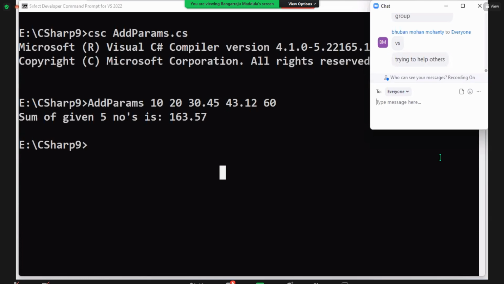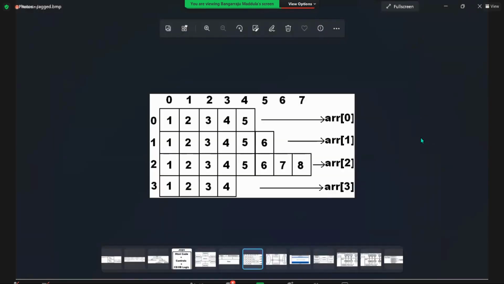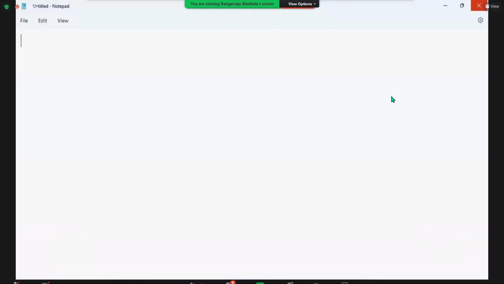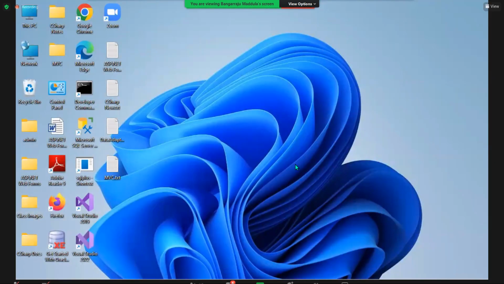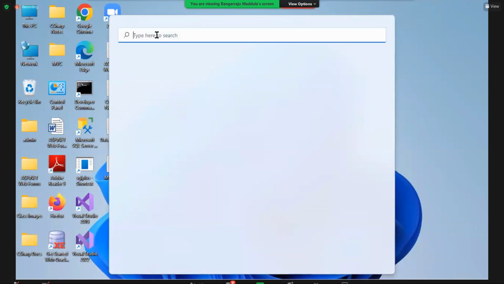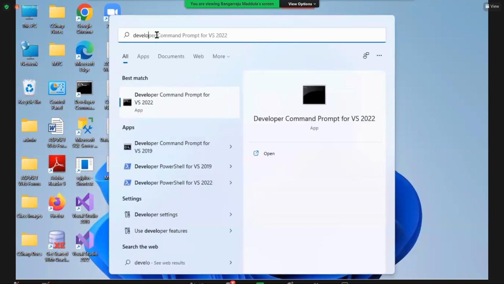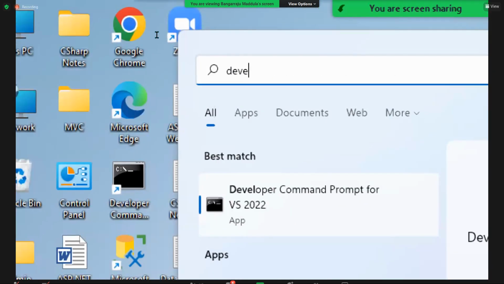What I'm telling you about Visual Studio is how to write code in Visual Studio. Just watch, guys. Let me open the Visual Studio. How did you open the command prompt in the search window? You just searched for developer command prompt, right? In the same way, search for Visual Studio now.